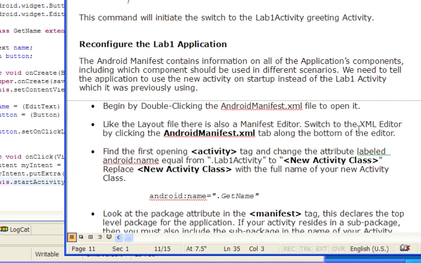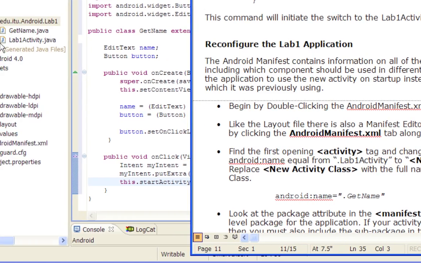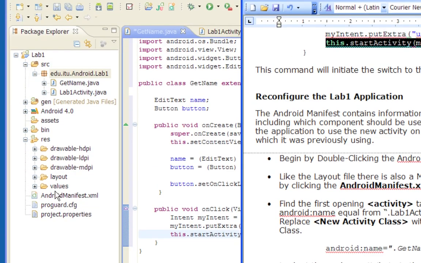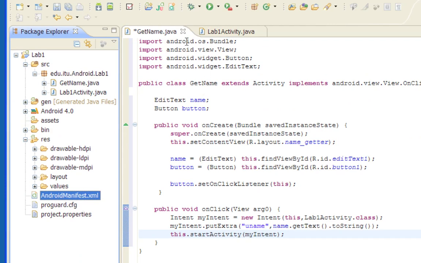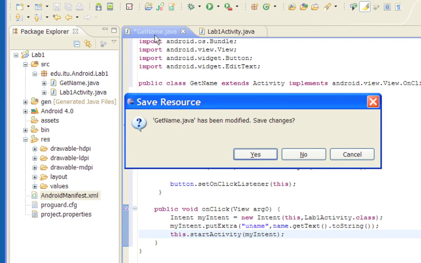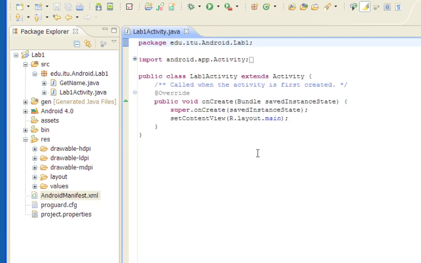So now we're going to reconfigure the Lab1 application so that it doesn't call main.xml. Instead, it's going to call our new XML file. So we have to edit the manifest. I'm going to go back to the Android project here, and down to the Android manifest. Actually, this is a good thing to do: I'm going to close this and save it, because I haven't saved it yet. So I'm going to save.